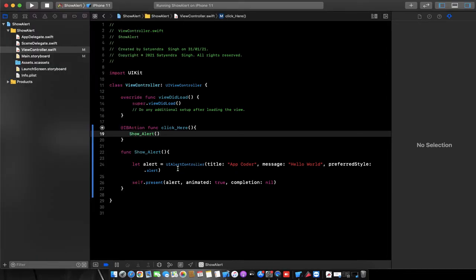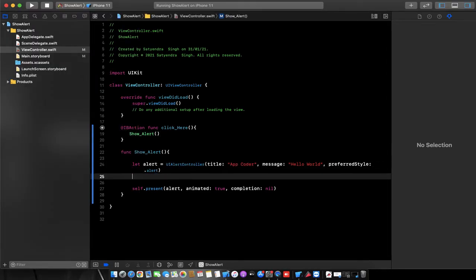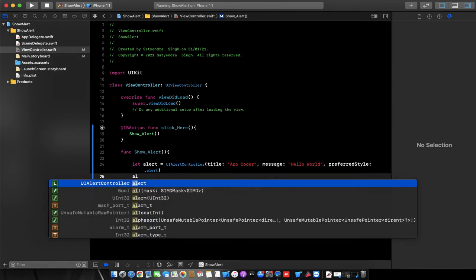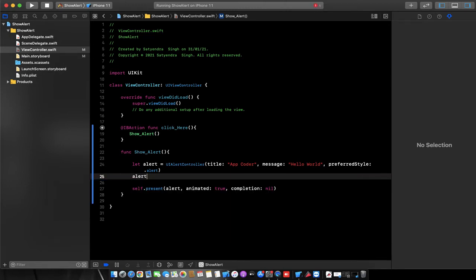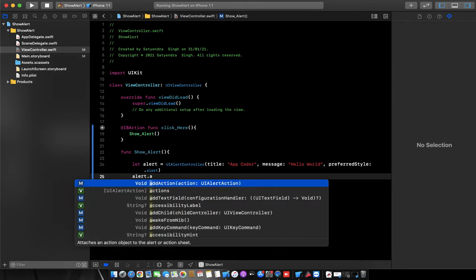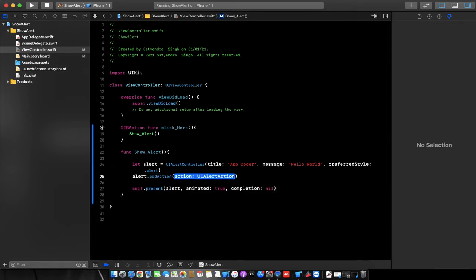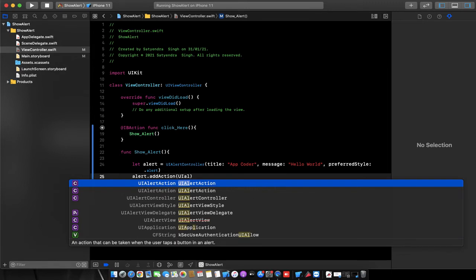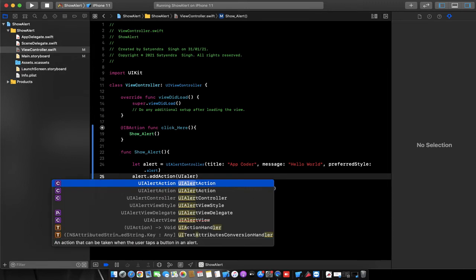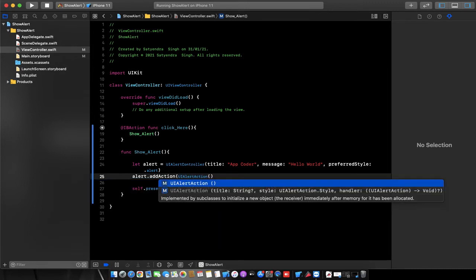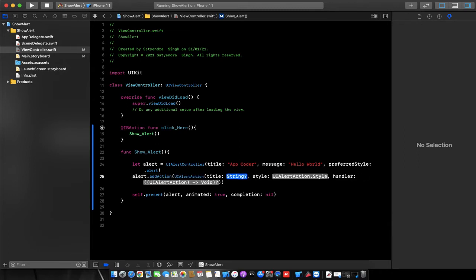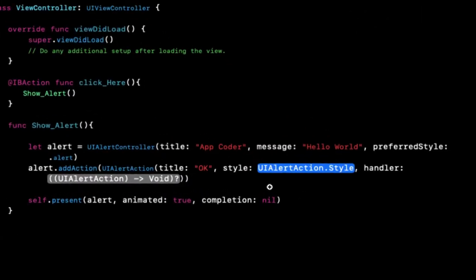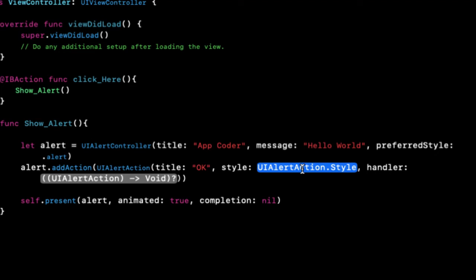Now we need to add a button to our alert box. So alert.addAction, and the action type is UIAlertAction, and we need to set our button title. So I'll give it OK. Now we need to set our button style.